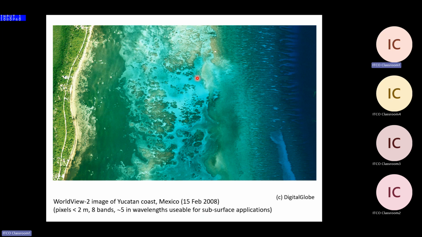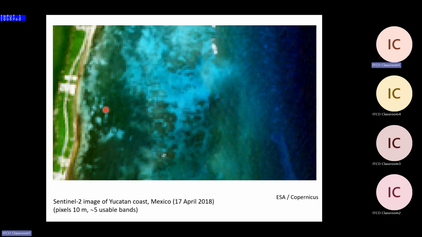And then you come over here and you've got various stuff in the lagoon. These are corals here. I can tell just by eye that they're corals just because I know what I'm looking at. And this is seagrass over here. If you look at the same scene in a Sentinel-2 image, this is 10 meter pixels. Now you see it's a bit different. It's the same scene, still got deep water over here.